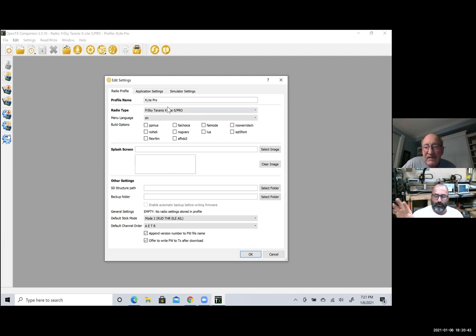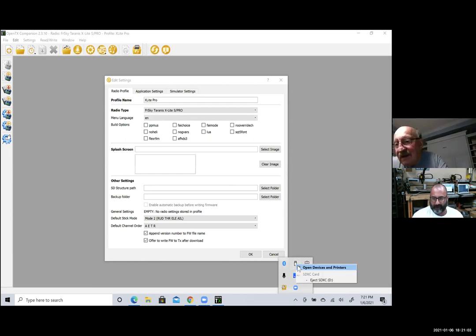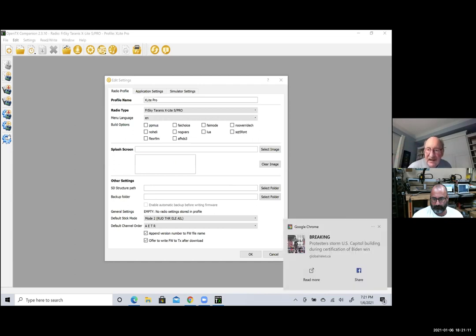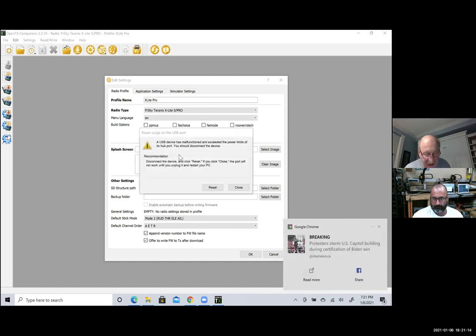Okay, so here's what we want to do. First thing we want to do is I want you to leave the radio powered off, but I want you to plug the USB cable into the back. And I want to make sure that we see it come up here. So give me a second. I'm going to look under your USB. Ooh, because what I got was a message, and you'll probably see the same message when I did that. It says your radio does not seem connected to USB or the driver is not initialized. Power surge on the hub port.